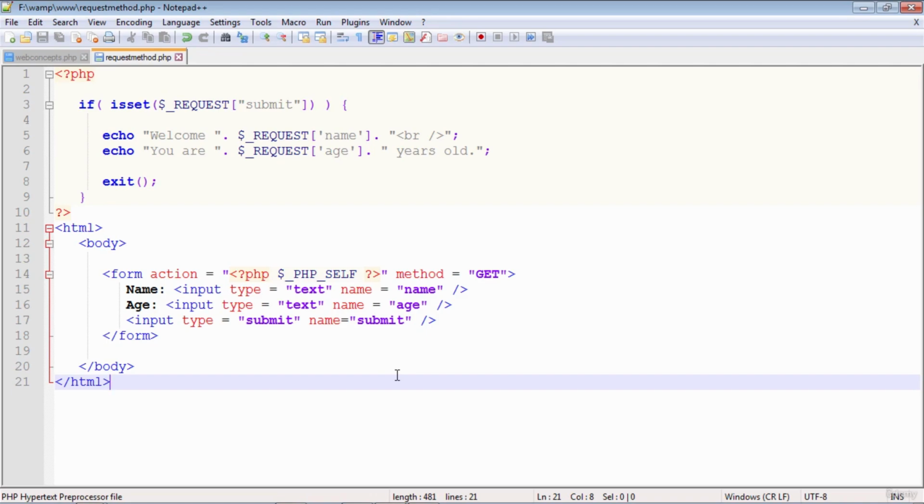So it really doesn't matter whether method equal to get or method equal to post is used. Of course, it will have an effect on the query string that will be generated. But as far as the fetching of the data from the form is concerned, all you have to do is use the associative array called $_REQUEST. So request name will give me whatever the user has entered in the first text element, and request age will give me whatever the user has entered in the age text element.